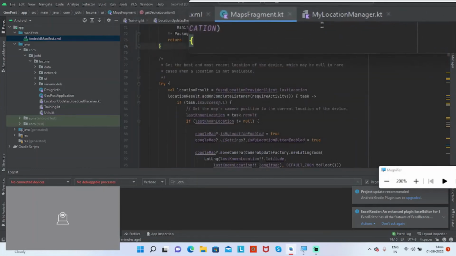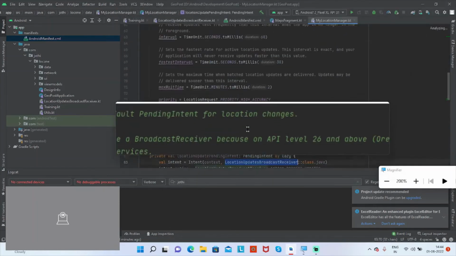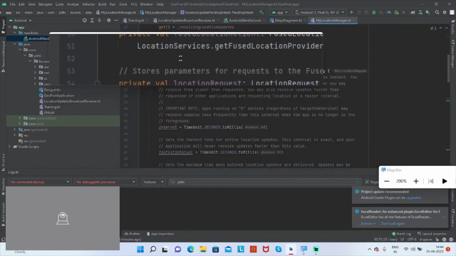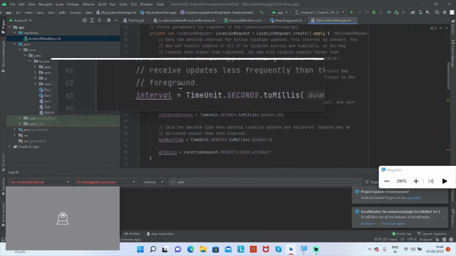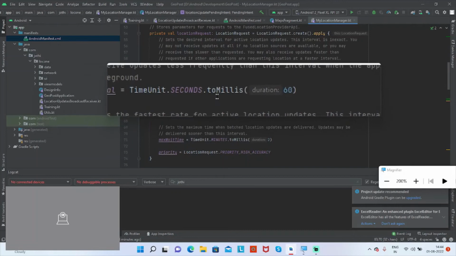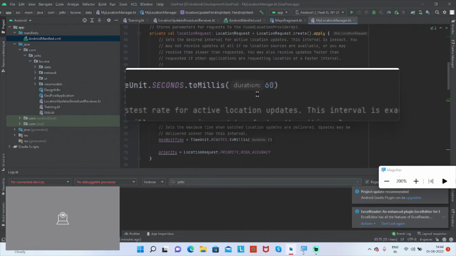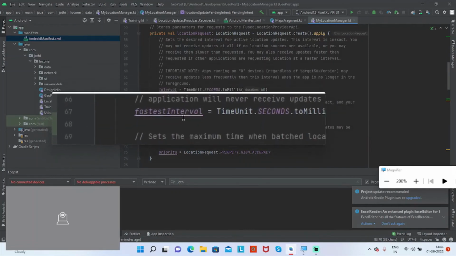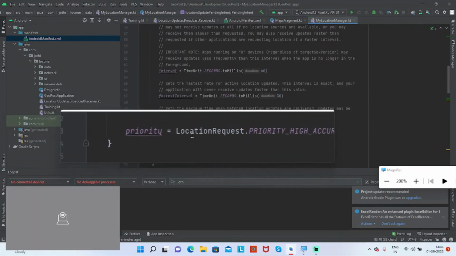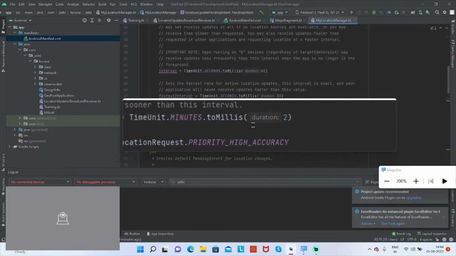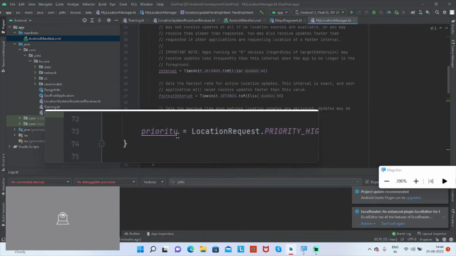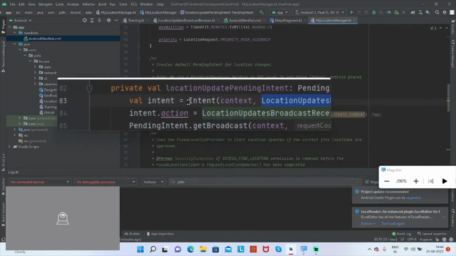Now how to request the periodic location. First you construct a location request object with those parameters which I explained, like location interval. I specified 60 seconds for my application. Then fastest is 30 seconds I specified. Latency I specified 2 minutes. I need high accuracy, that's GPS accuracy, so I specified priority high accuracy.